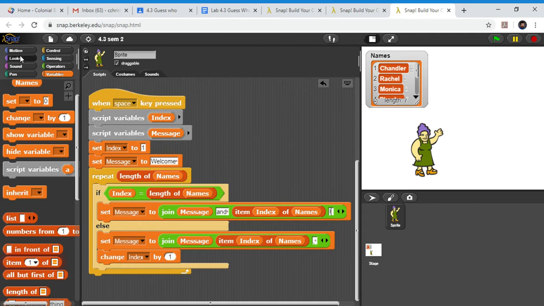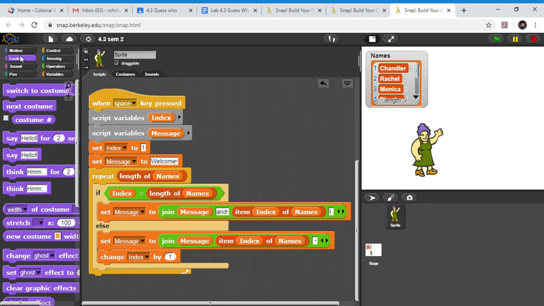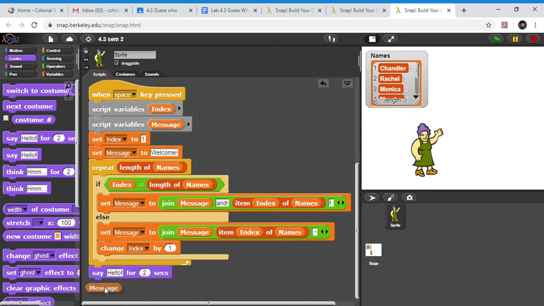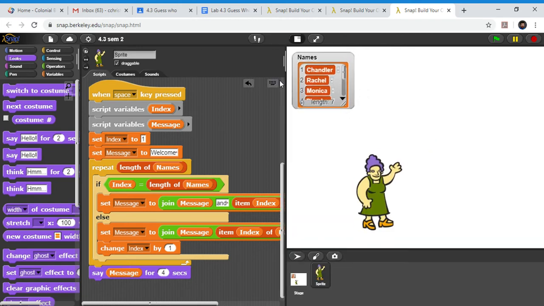The last thing I want to do is go into looks and say, after all this is done, we are going to say our message. Let's do it for a little bit longer than 2 seconds. Let's go with 4. Hopefully this all works. If not, I'll have to re-hit the drawing board. So let's go ahead and hit that space bar and see what happens. Let's get that dramatic reveal here.